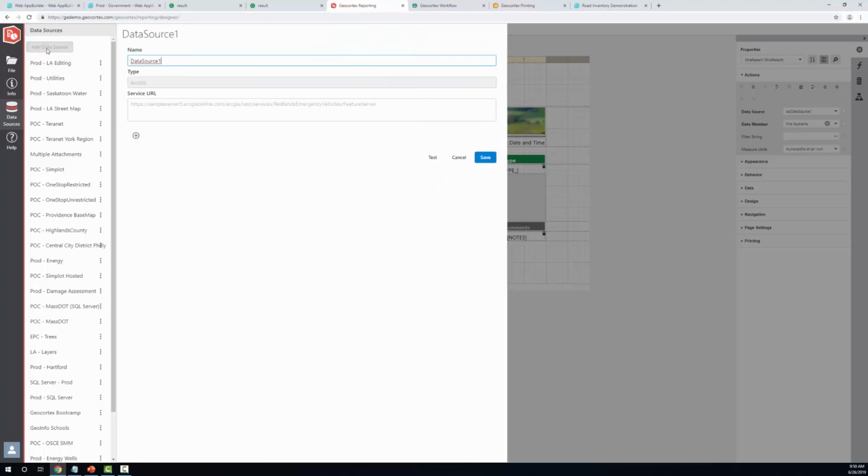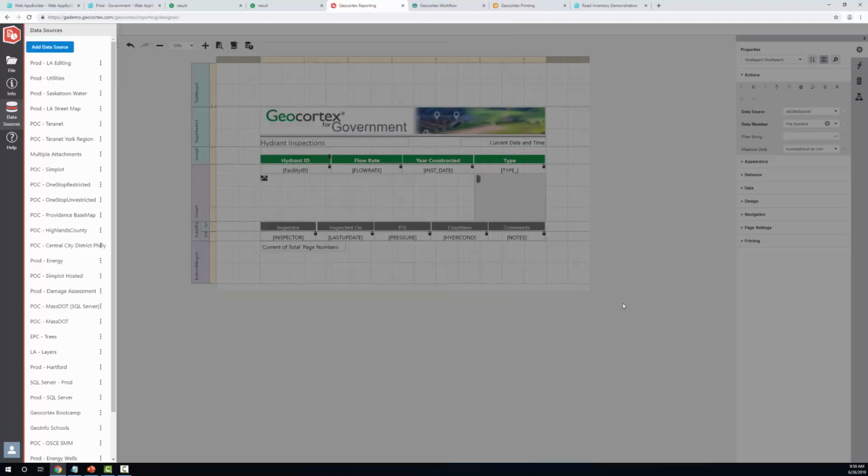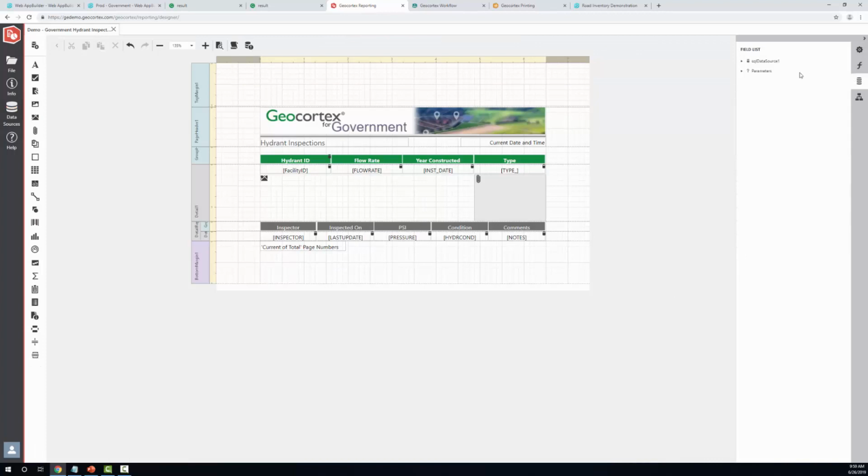But if you just want to add an ArcGIS data source, you just give it a name and enter in the REST endpoint to that service. Once you do so, you can then add that layer, and once you add that layer, you'll get a list of all of the attributes, and it's simply just dragging and dropping the attributes onto the design surface and using the tools here on the left to configure and stylize your reports.